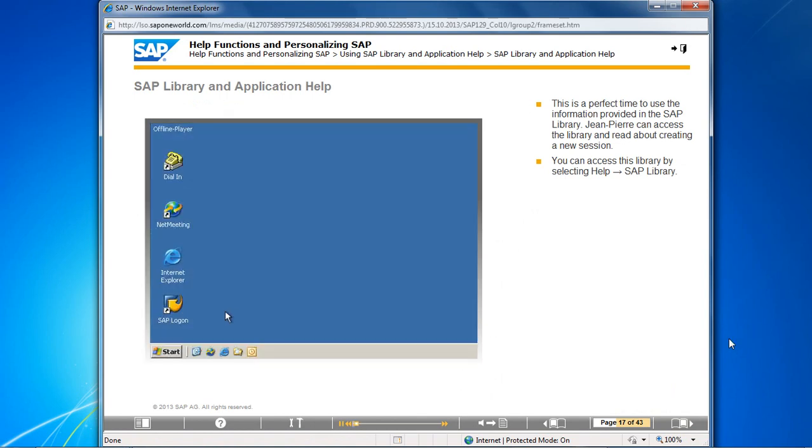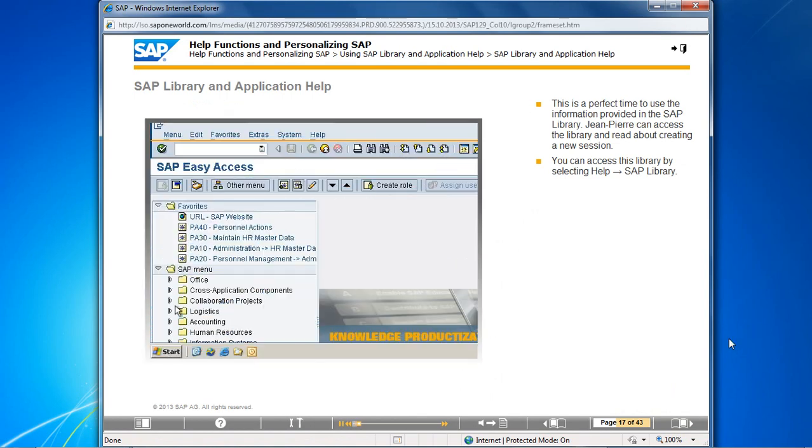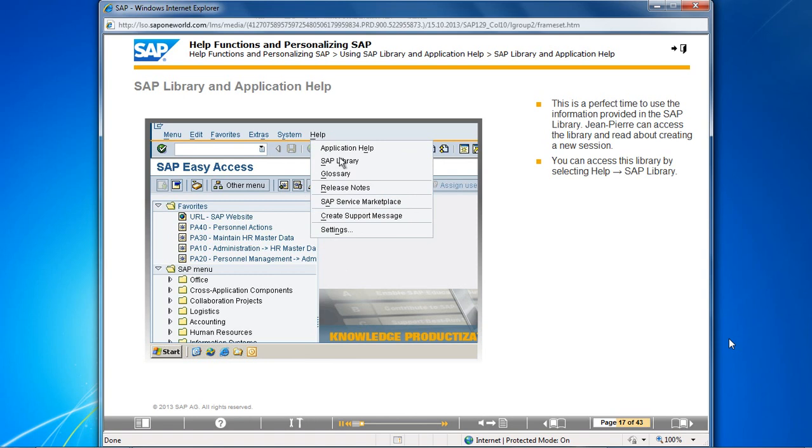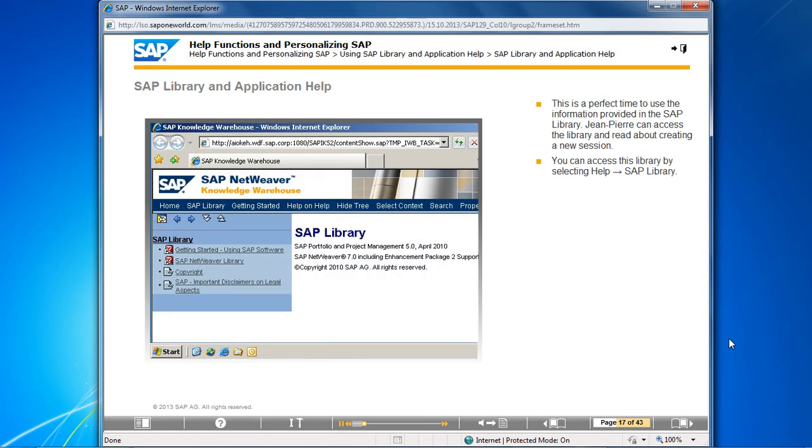Jean-Pierre accesses SAP Library by selecting Help, SAP Library. The SAP Library is an online collection of all SAP documentation available for your SAP system. It is a robust and readily available tool that helps you learn more about SAP.